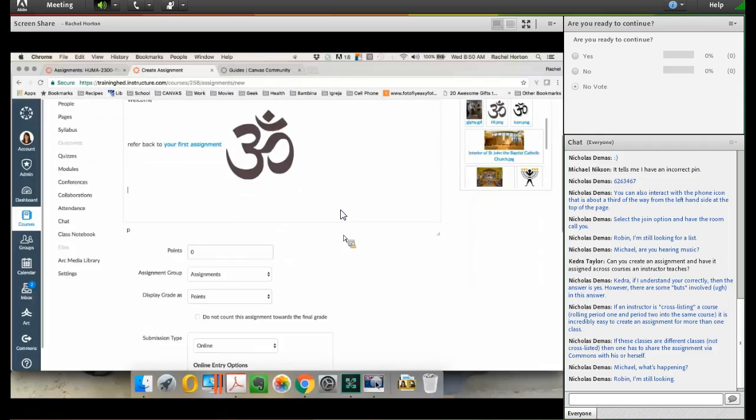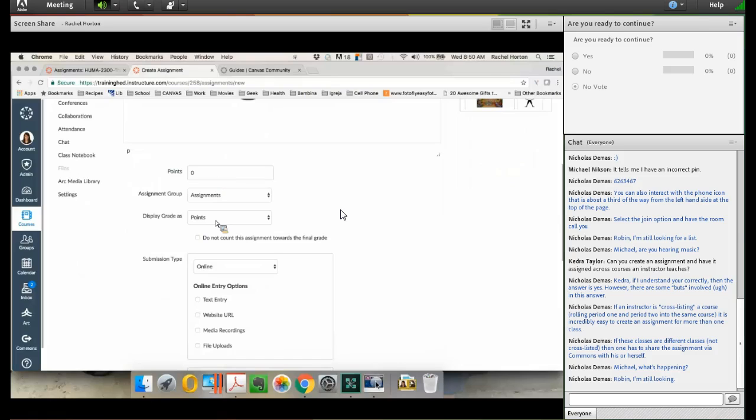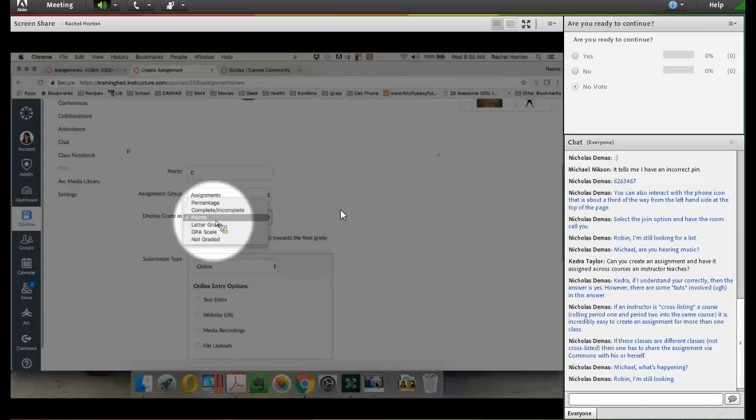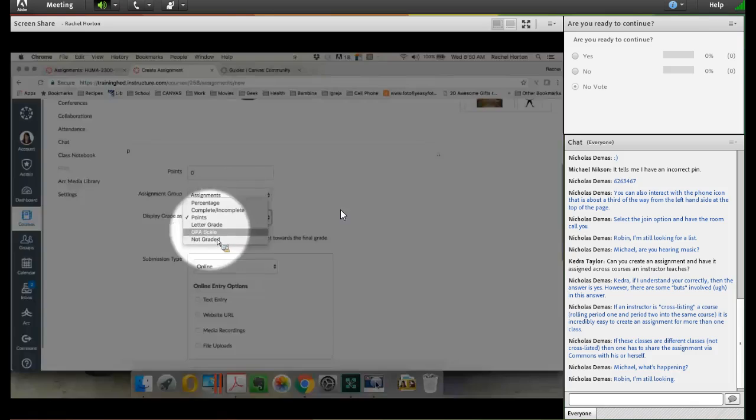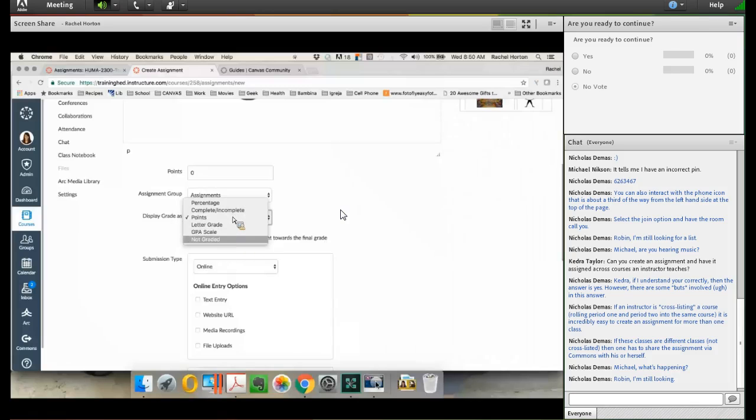So there's lots of options as far as how you want to display your grade. The default is points, but we've got percentage and complete/incomplete, kind of a pass/fail deal, letter grade, GPA scale, and not graded. You can have this not count towards their final grade. That option is there. You're going to have this assignment worth 10 points.